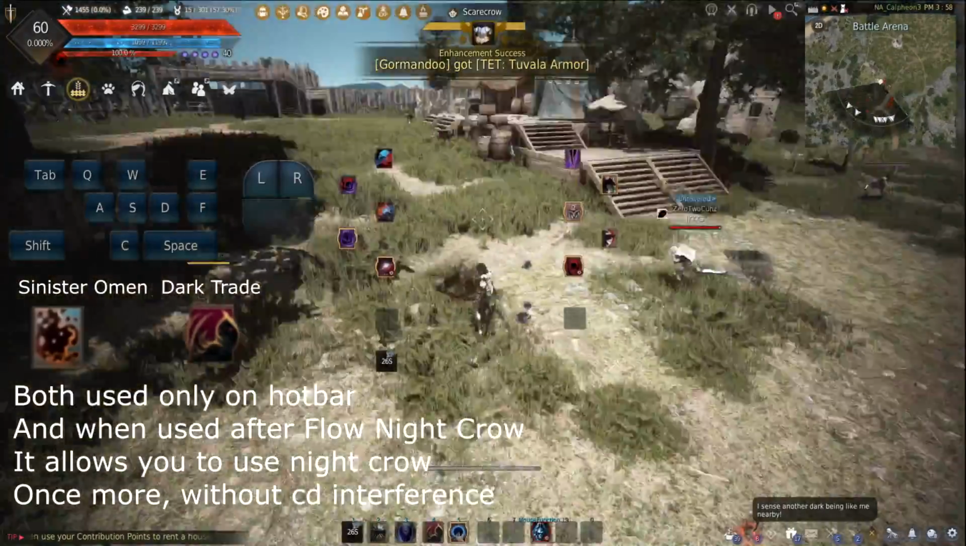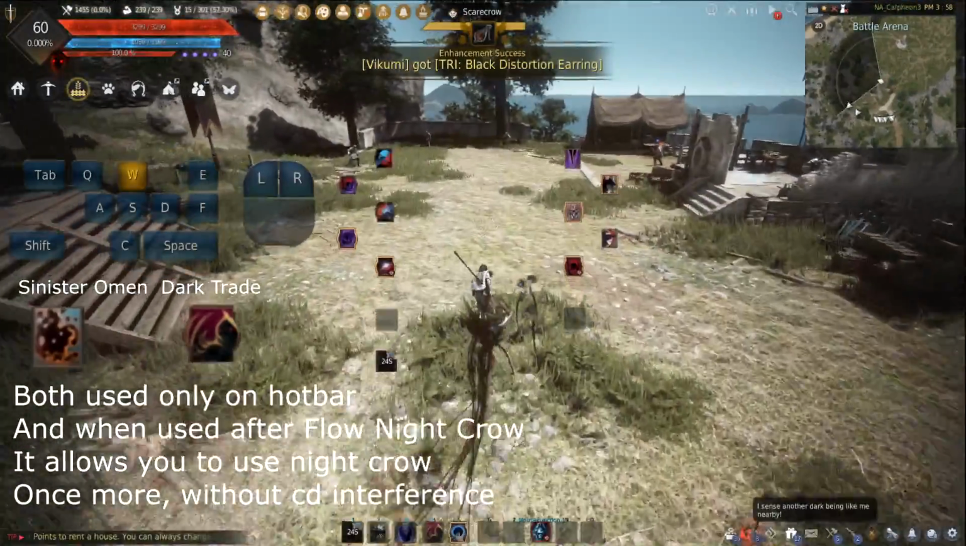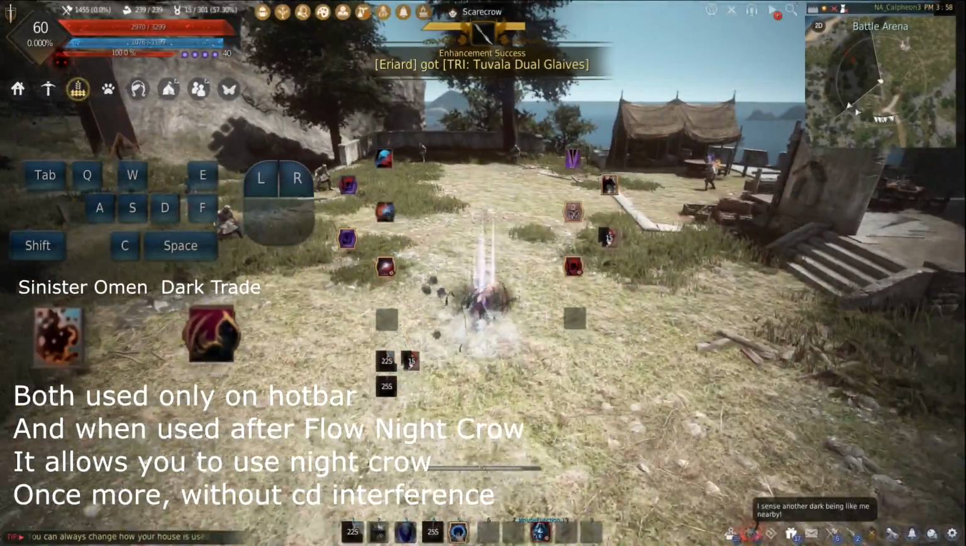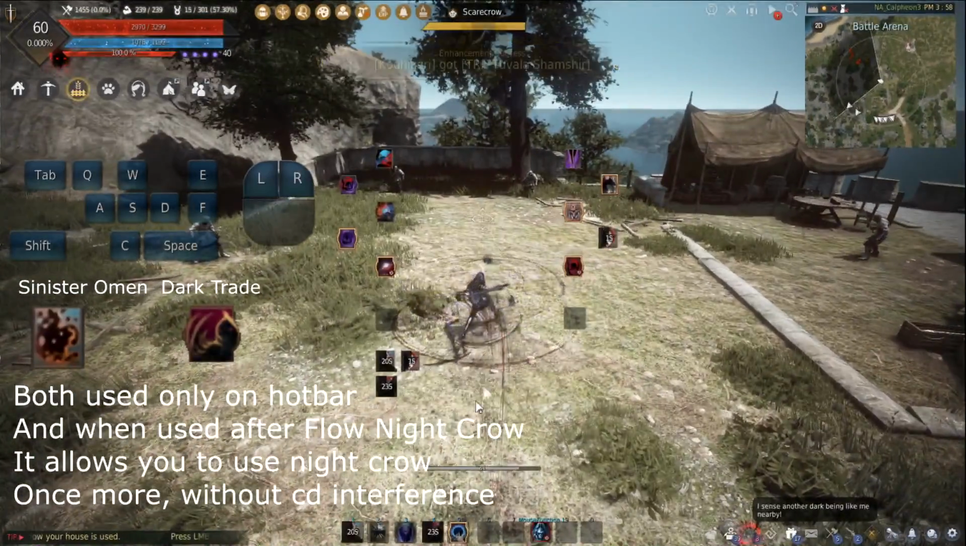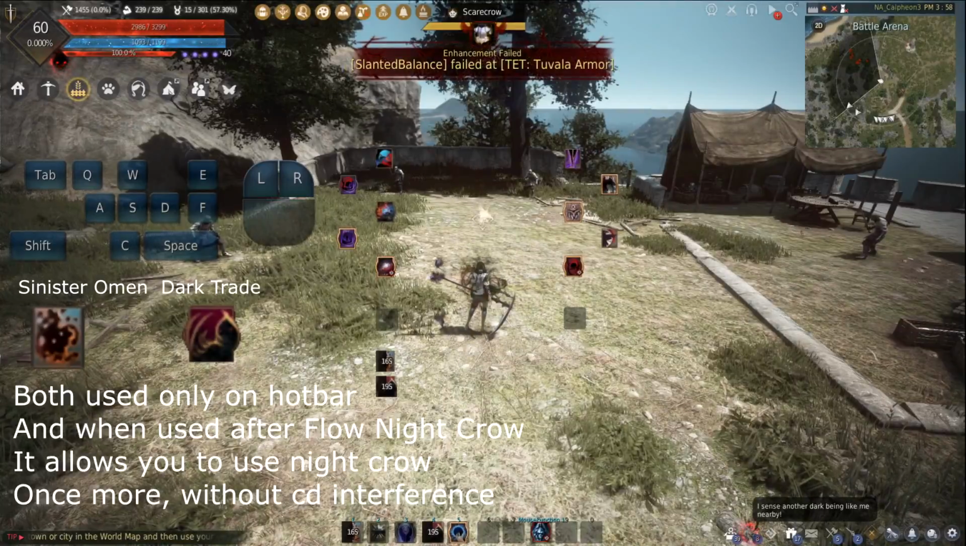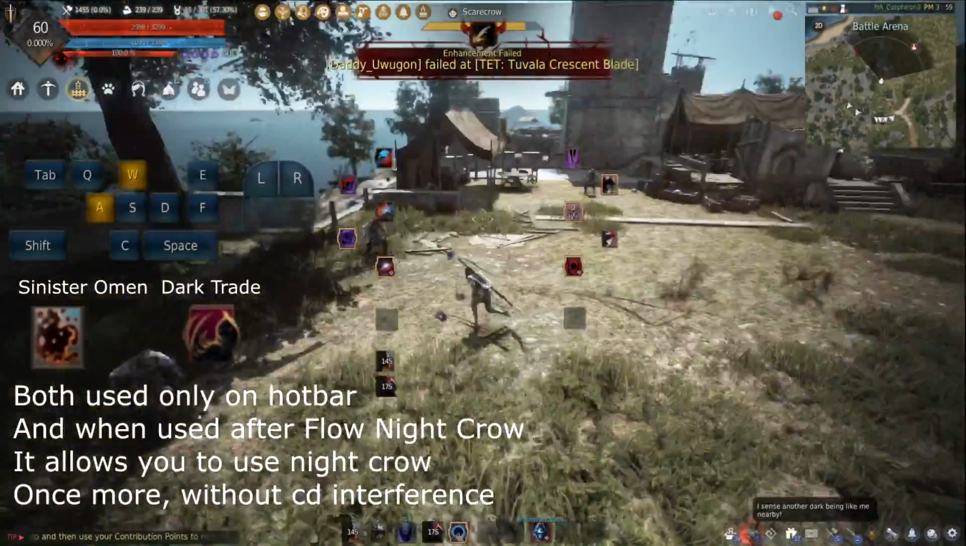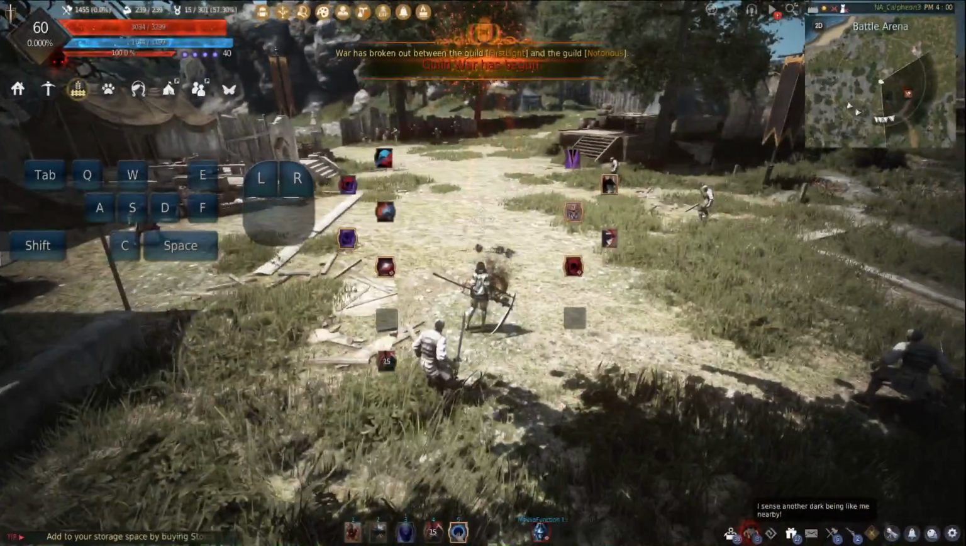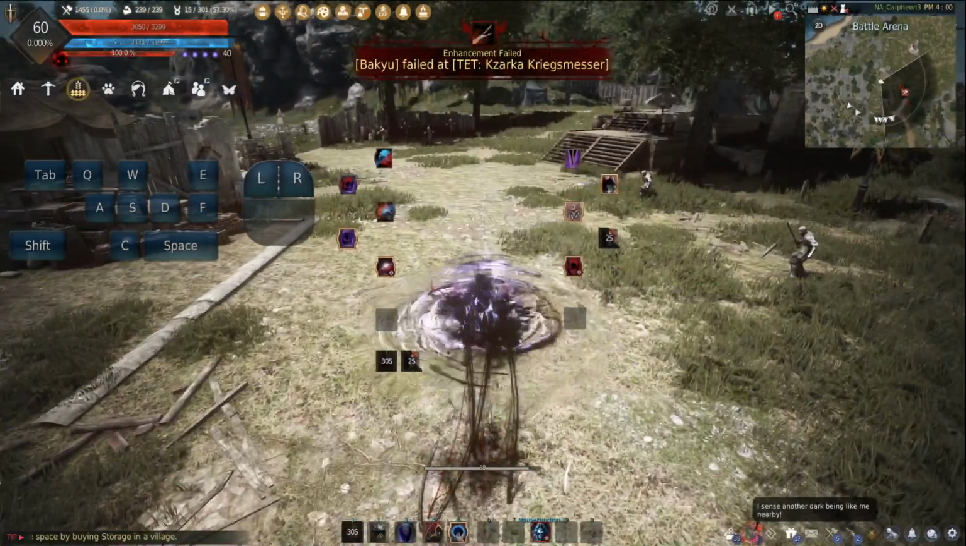Same applies to Dark Trade. So you can use those two as legitimate tactics to double iframe that way, or combine those two to iframe a lot in Awakening. Only downside is Sinister Omen and Dark Trade are unsafe abilities, so activate them and iframe quickly to close the opening gap. Here's what happens if you were to combine those two.